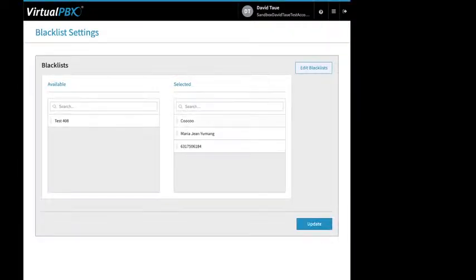you go back to Settings, and then you make sure that list is over here on the right, under Selected. Right, so everything under Selected, those are active lists. Right, you would just click Update. And so any phone number that is on any of these three lists, when they try to call any of my VirtualPBX phone numbers, they get a busy tone, right? So they're not connecting.